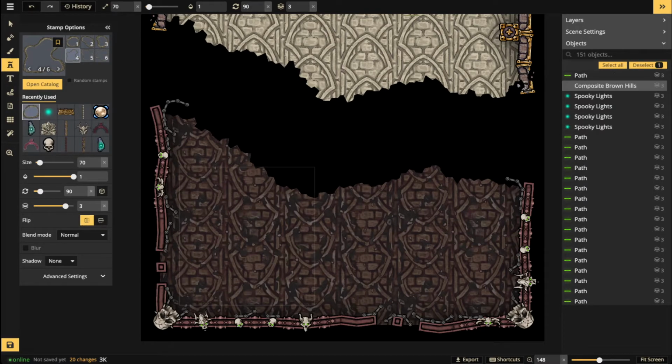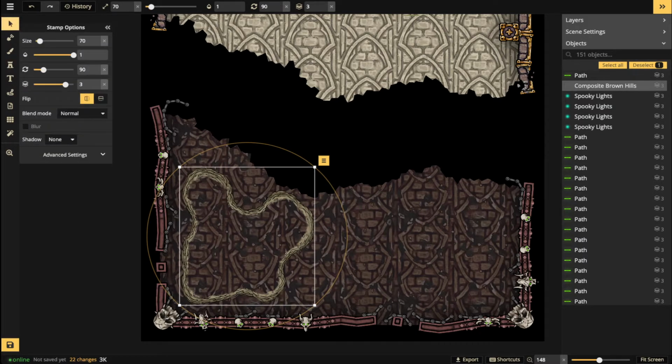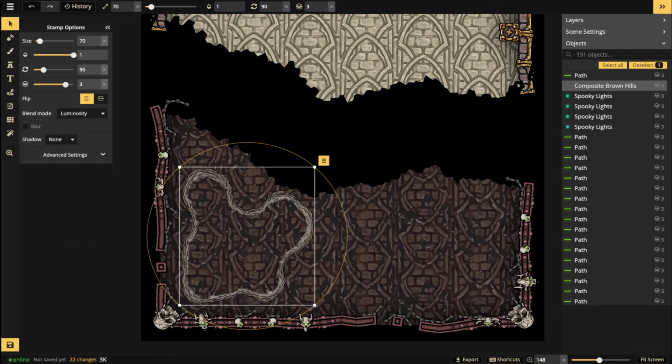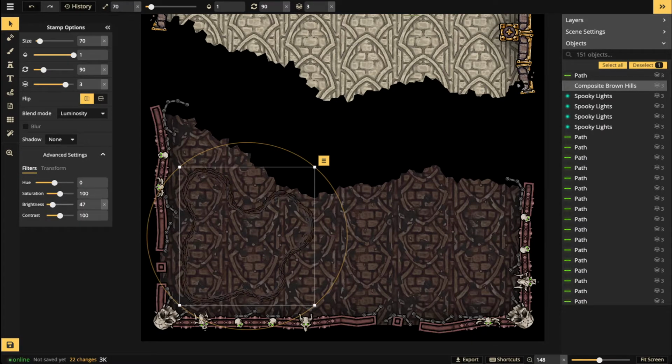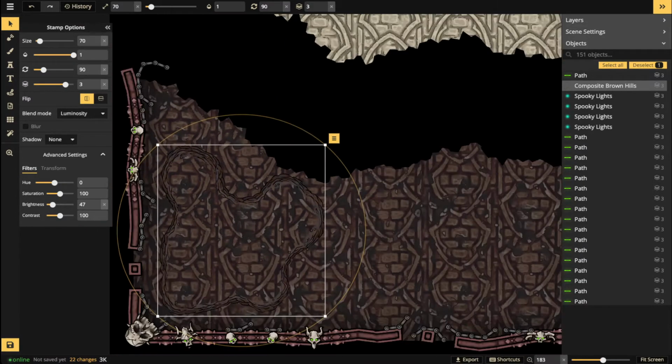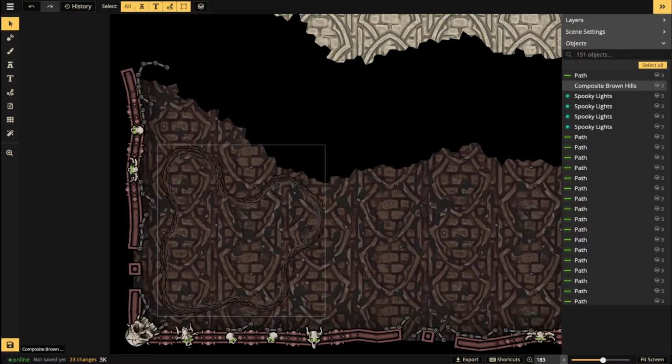Now once I've placed it on there, I can go to my blend modes and go to luminosity, and it will pick up that color underneath. Now it's a bit bright, don't worry about that. Go to advanced settings, change the brightness. Okay. Now at first, this will be hard to see, but we're going to change the texture that's going to be on top of this, right? So it's nice to change the texture.